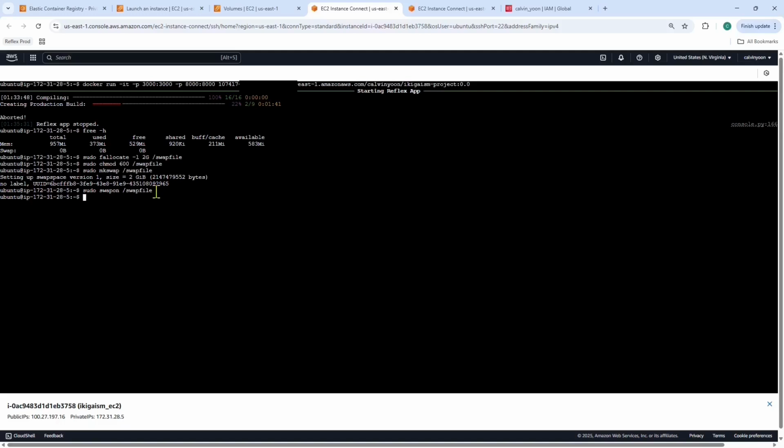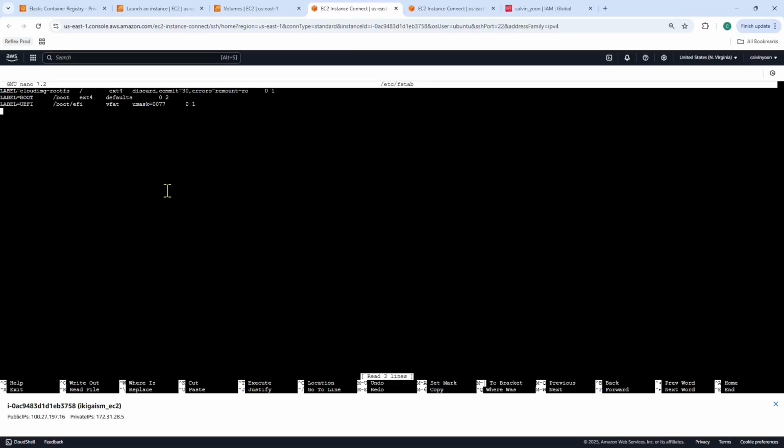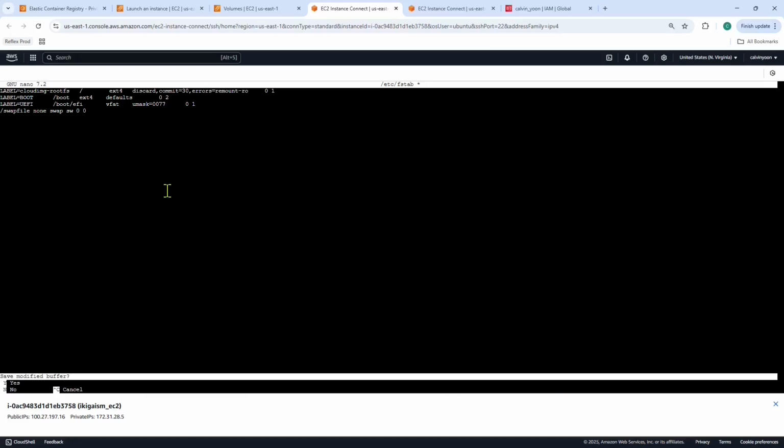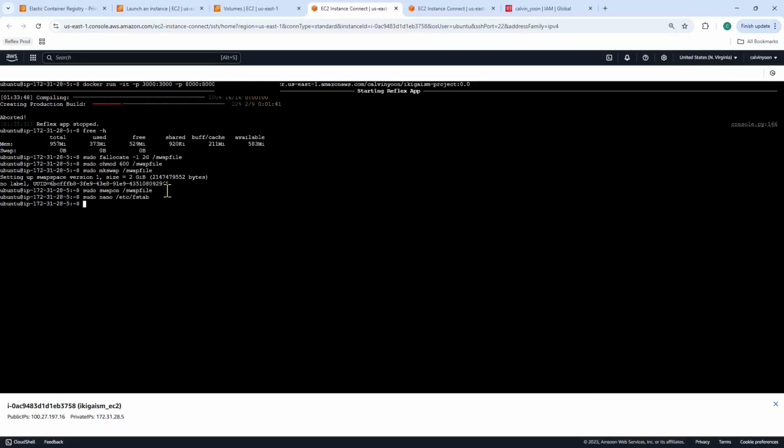Now I want to make this permanent so that the swap can be used after reboot. So I'm going to do sudo nano /etc/fstab, and at the end of this file, I'm going to add /swapfile none swap sw 0 0. Then I'm going to do Control-X and hit Y to save and enter.